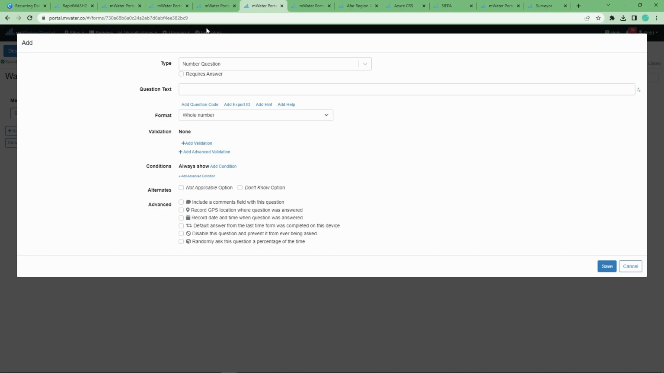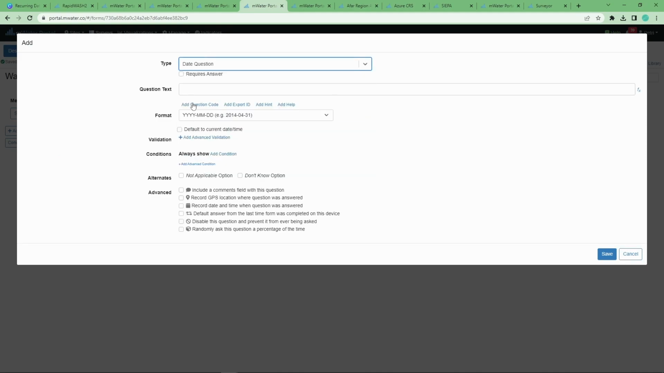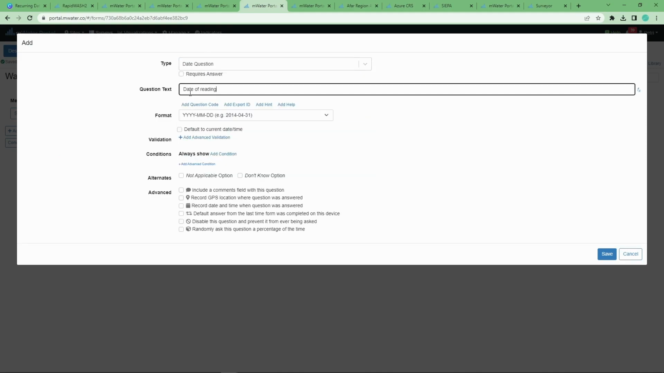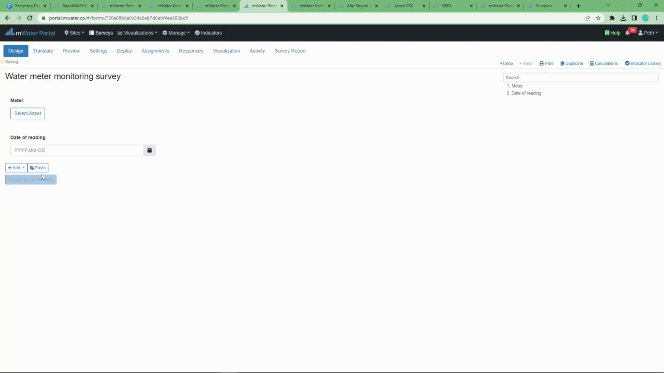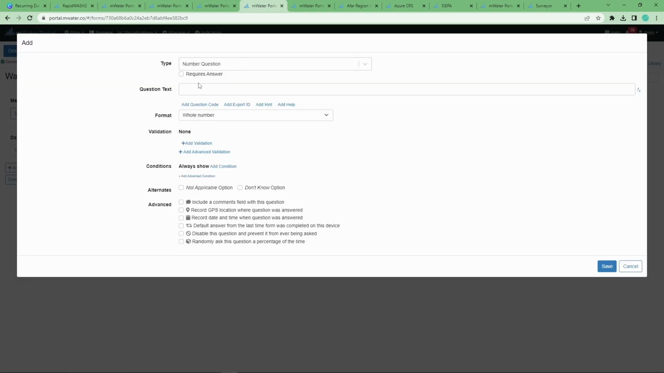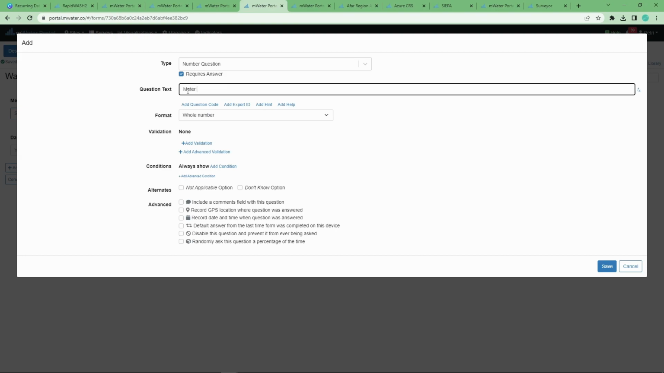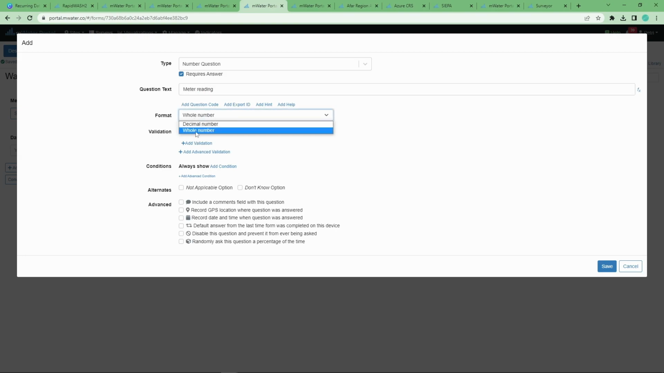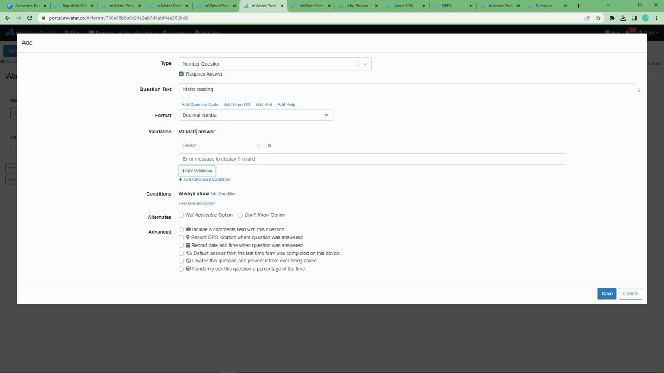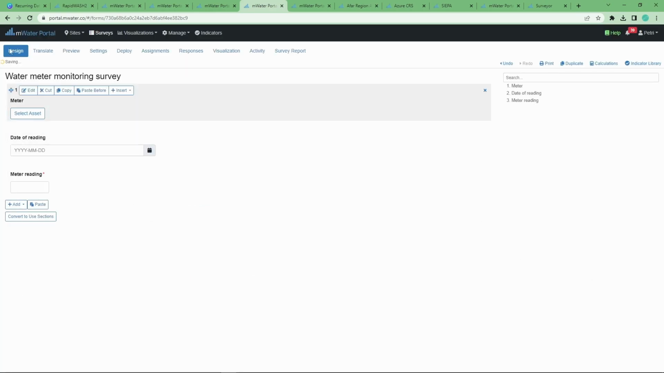Then we just add our date question, date of the meter reading, and then maybe we'll just add a number question, needs to be answered, meter reading. We will choose it to be a decimal number in this case, and maybe we'll add a validation to say it's a positive number. So the reading must be positive. So we can't have negative numbers there. You can add validations like this, but that's basically it. So now we have a basic water meter monitoring survey.